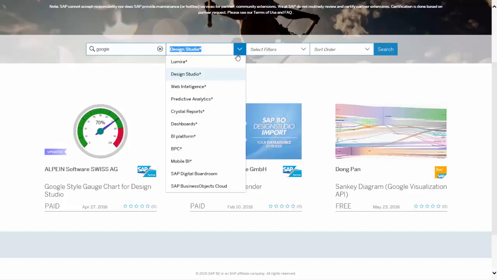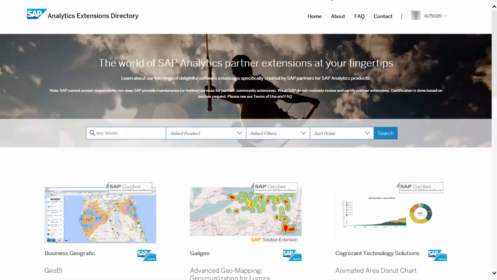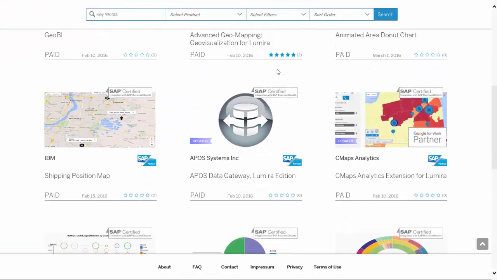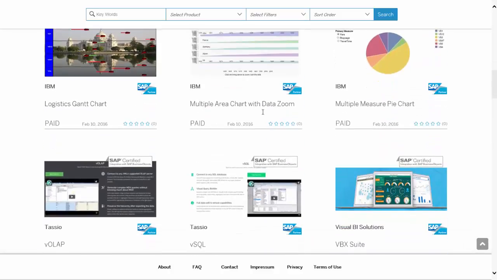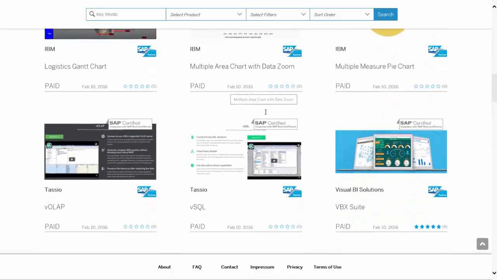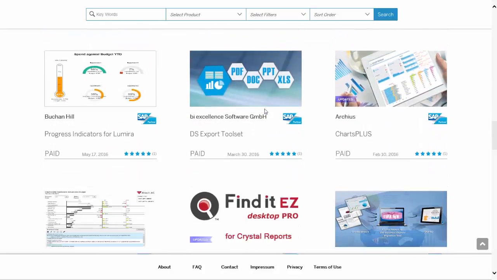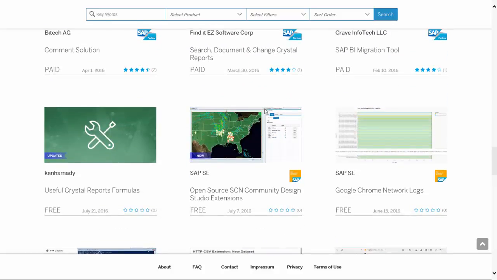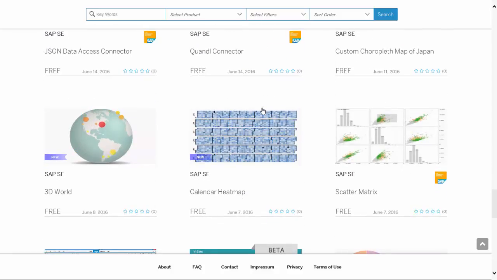Very important is that I can assure you that on this website a dedicated team of experts is continuously updating the website and ensuring that all the extensions that you find over here do work with the latest versions of the software, and you have a full comprehensive overview of anything that SAP can offer as data or visualization extension to SAP BusinessObjects.